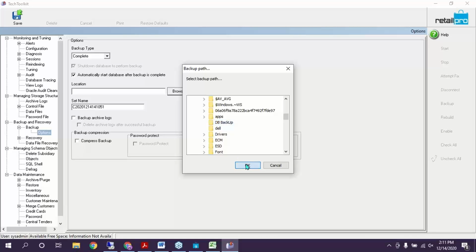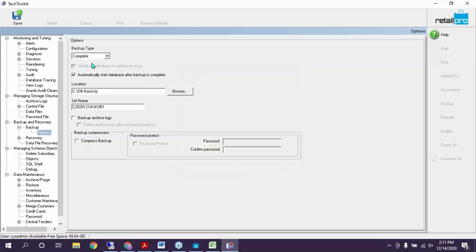I'm going to go ahead and just say, yep, throw that in my DB backups, a complete backup, and yes, automatically start the database. I'm going to save that. And there we go. Now, it does give you the option to compress the backup, so zip up the file to make it a little smaller.